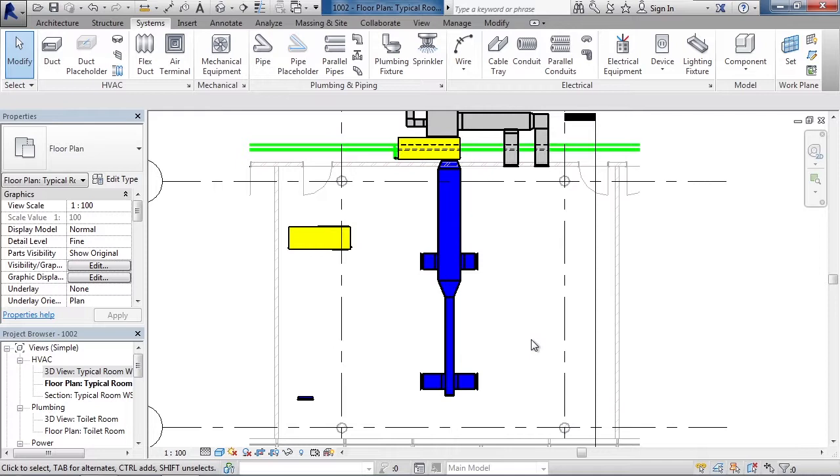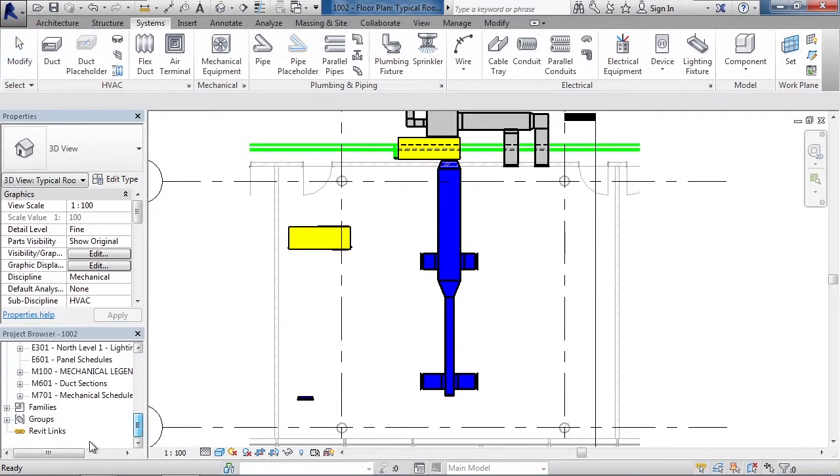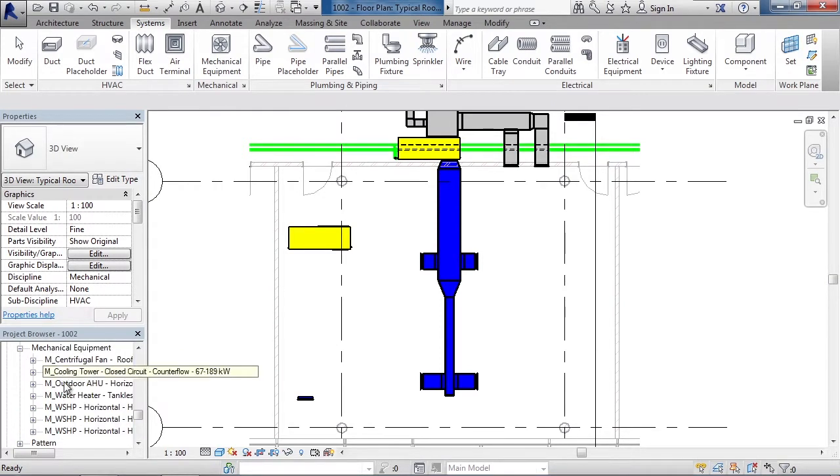Now, one of the other methods of placing these different types of diffusers and mechanical equipment components is actually from the library directly itself. In the project browser in the lower left, scroll down to the family section and expand families, then scroll down to mechanical equipment underneath families, expand it by clicking the plus, and you'll then start to see the units and the other elements that we placed.